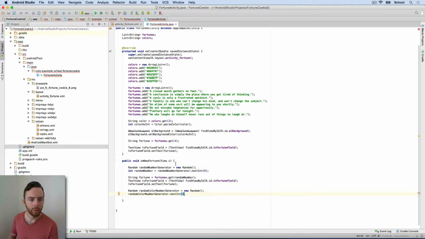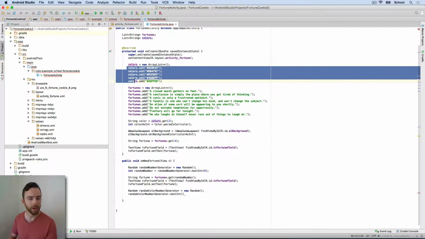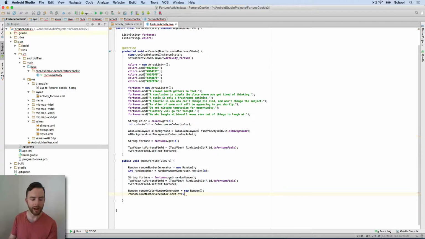Now, how many items are there? Well, there's 1, 2, 3, 4, 5, but the last index is 0, 1, 2, 3, 4. So I can't call an index over 4. So for nextInt, I need to cap it at 5. This means it'll only call numbers lower than 5. So in this case, 0 through 4.